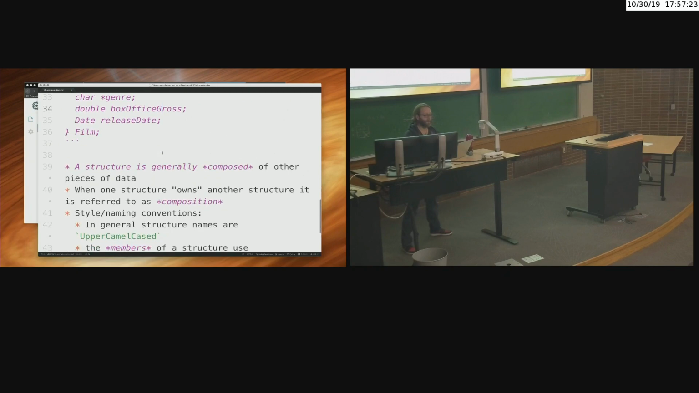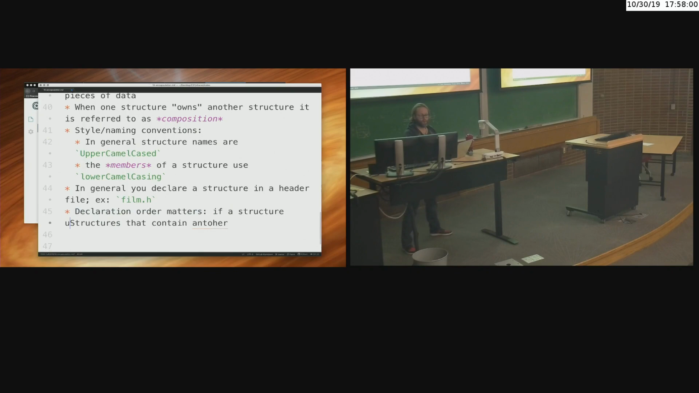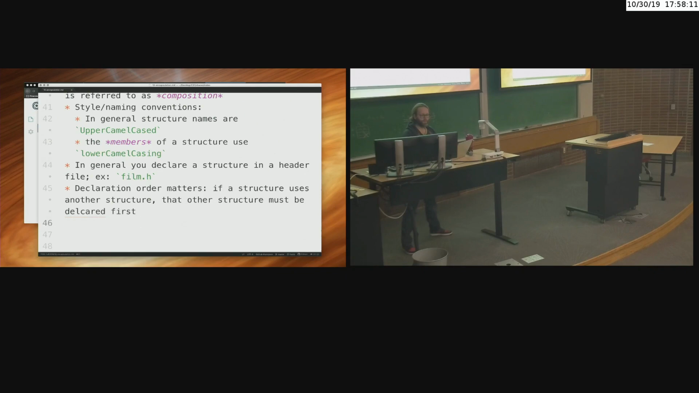In general, you declare a structure in a header file, right? For example, if I were to declare this film structure in a header file, I'd probably put it into a film.h file, with the same name, because that's what it contains. For structures that contain another structure, order matters. I'll put it like this: declaration order matters. If a structure uses another structure, that other structure must be declared first.